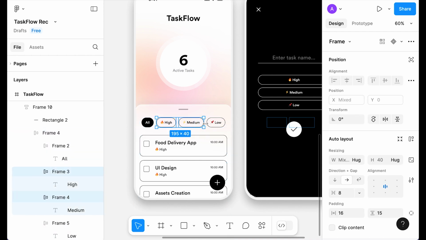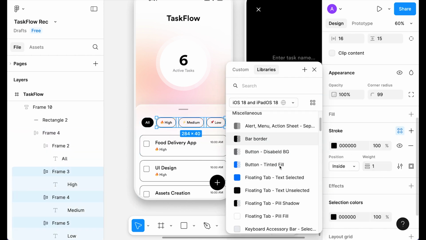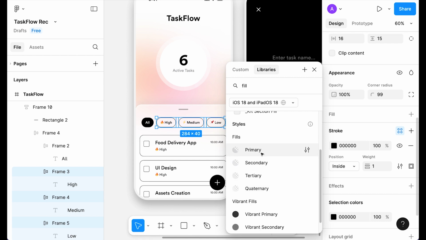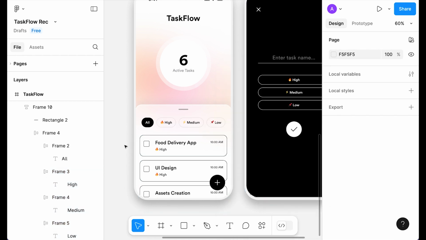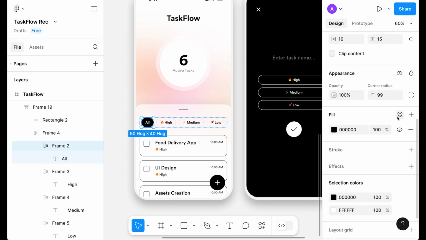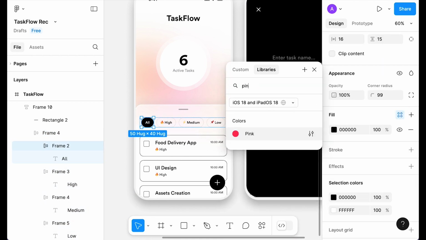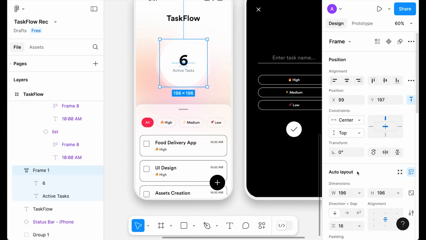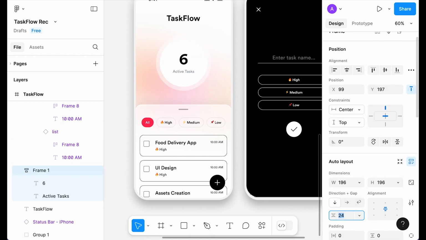And now let's select these, instead of black stroke, let's make it fill. Okay, so let's try this fill primary, and I think it's looking good. And the first one, we need to assign some primary color. So let's make this one pink. Let's try this pink color, and as we can see, our app is looking good. Let's try to add some spacing here. I think 32 looking good.